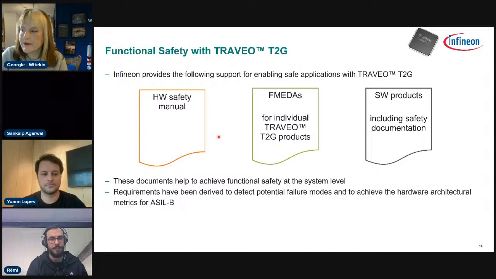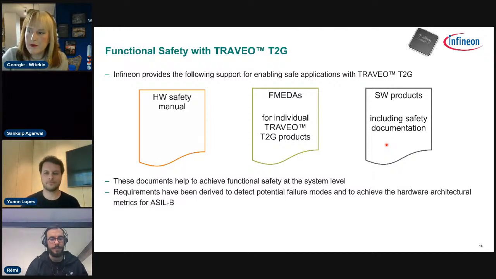So we have already seen different aspects, and just to summarize again, the hardware safety manual is available for Traveo second generation of microcontrollers. The FMEDA is also available, and the software drivers and the MCAL drivers are also as per the ASPICE compliance.